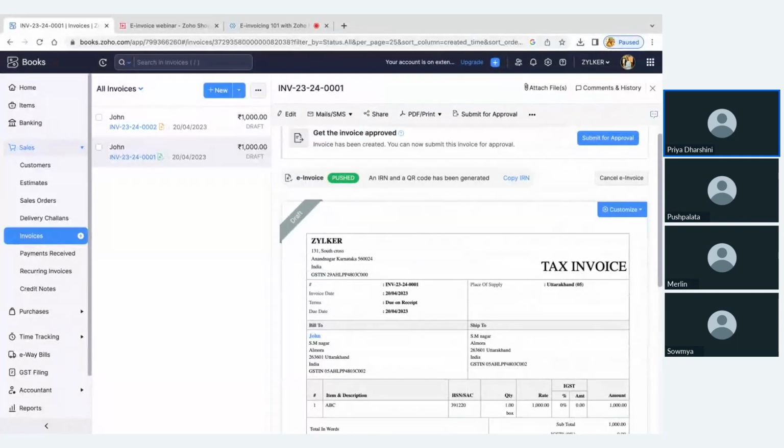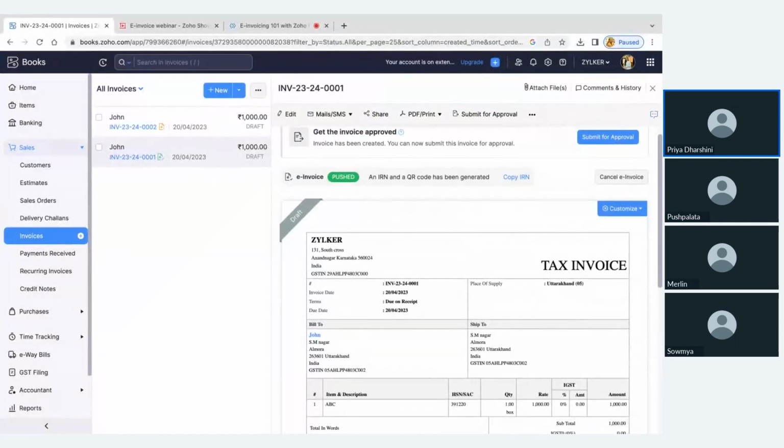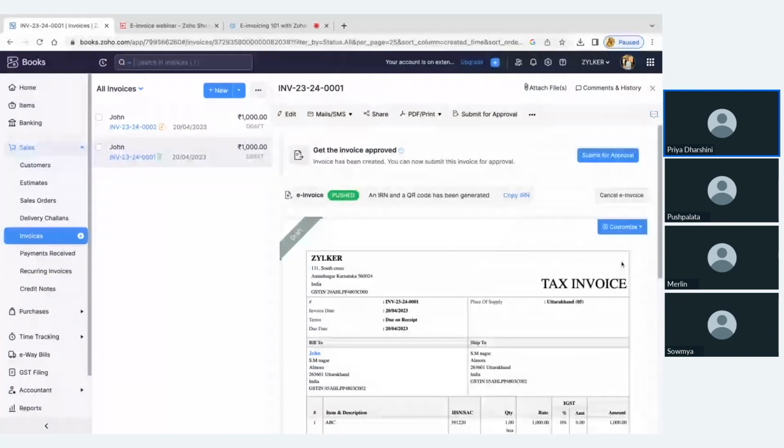So there are two cases here. Within 24 hours of generation, you can cancel the e-invoice directly from Zoho Books. You are able to see an option called cancel e-invoice near the copy IRN. So you can cancel the e-invoice directly from Zoho Books only within 24 hours of generation. Once you cancel it, the IRN will be removed from the IRP portal also.